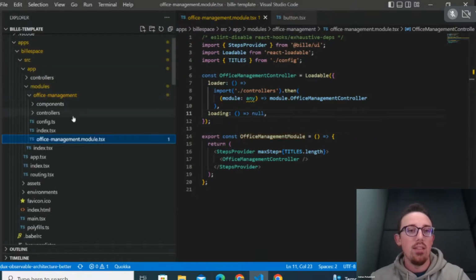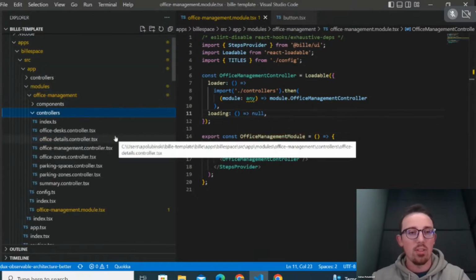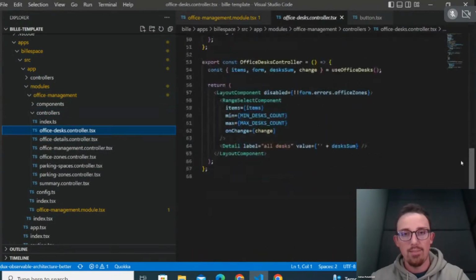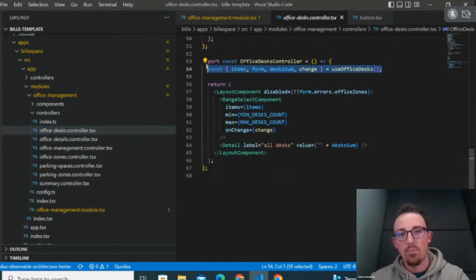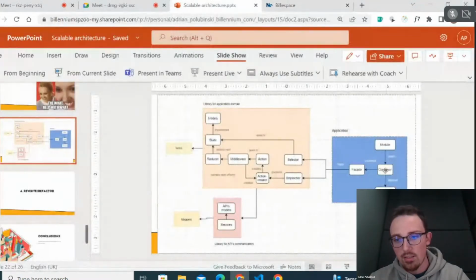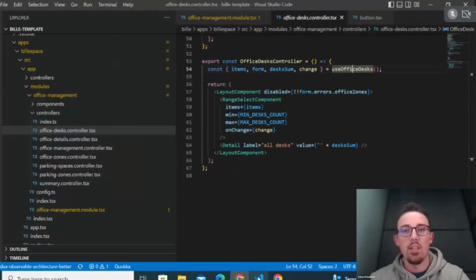Next layer is containers or controllers. In that layer, we just have logic encapsulated in the facade. So just look at the diagram. We have a container, and the container renders components and consumes facades, and we have that situation here.